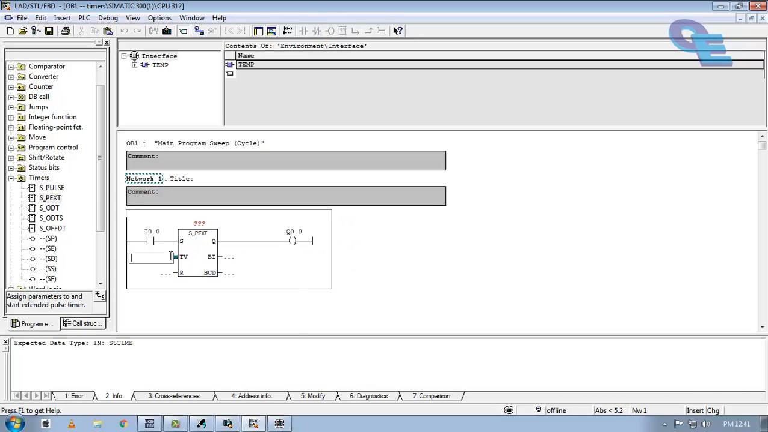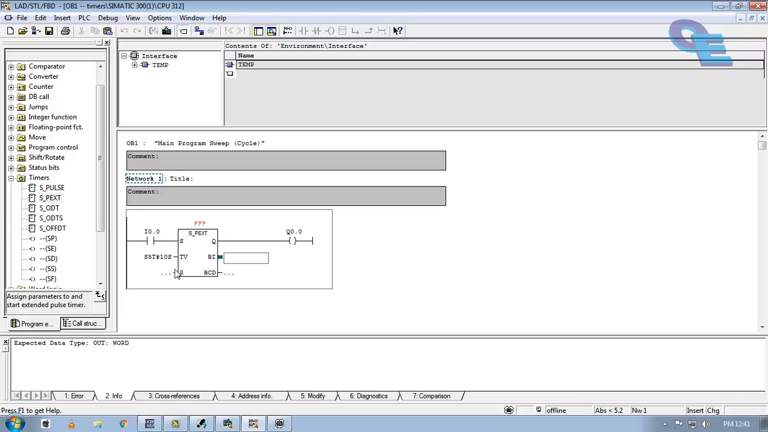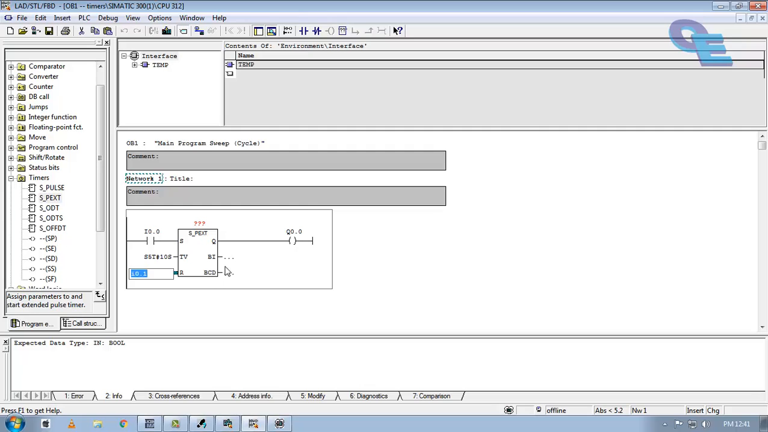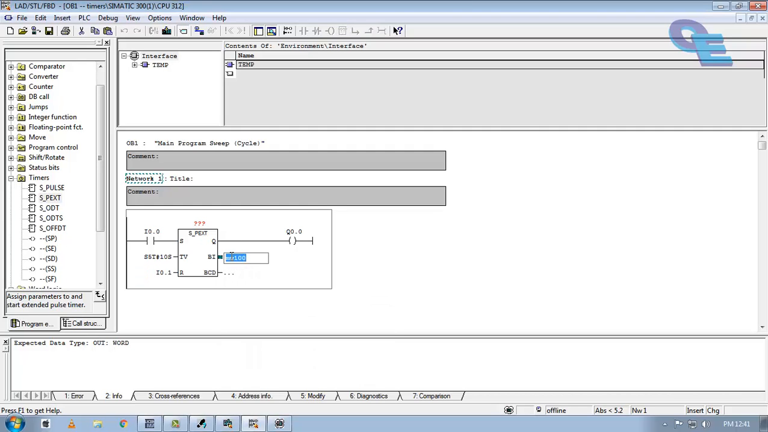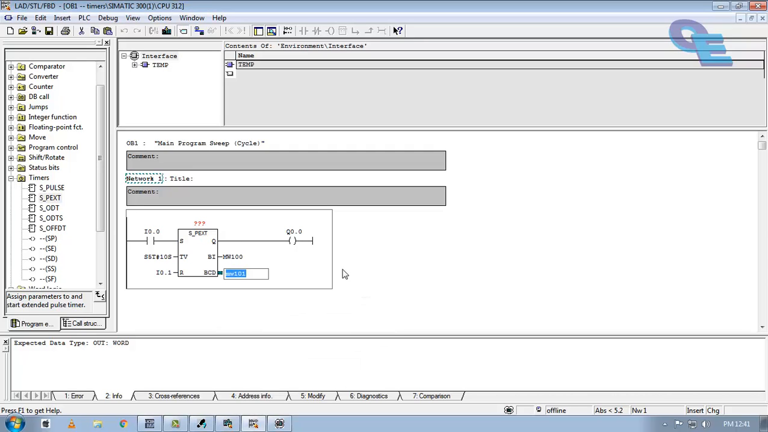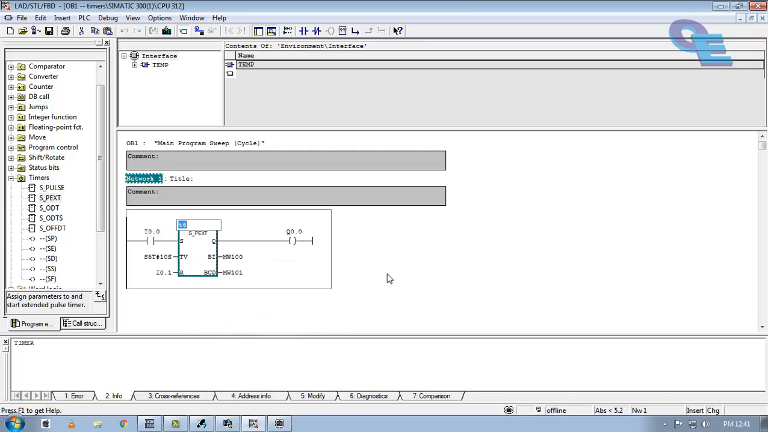Here also S5T#10S. For the timer value and reset bit, same: I'm going to take here I0.1, and MW100 and MW101. Okay, now T6 I can take here for the timer address. Save this and download the program again.